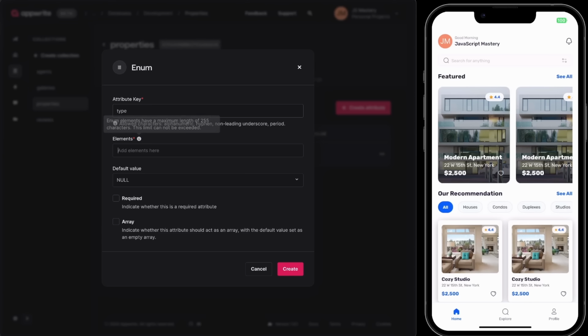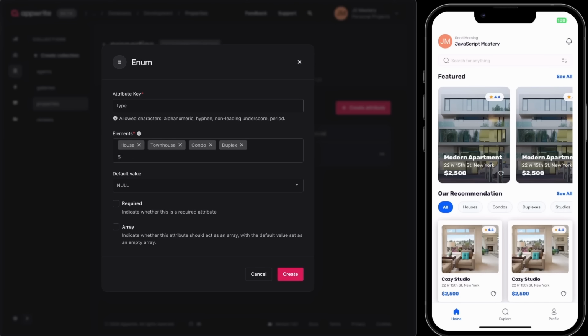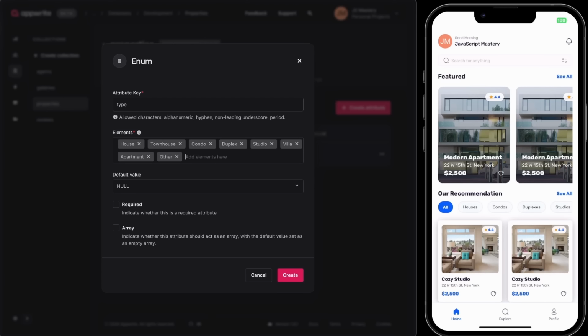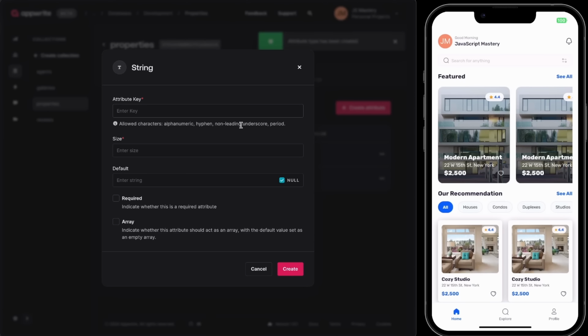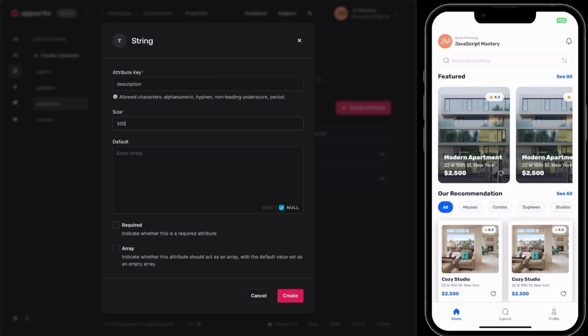So let's call it type, and let's add different elements, such as house, townhouse, condo, duplex, studio, villa, apartment, other, and I think this will be good. Finally, let's set it as required and create. Each property will also have a description, so that'll be a string of description with a max of 5,000 characters, and it will be required.